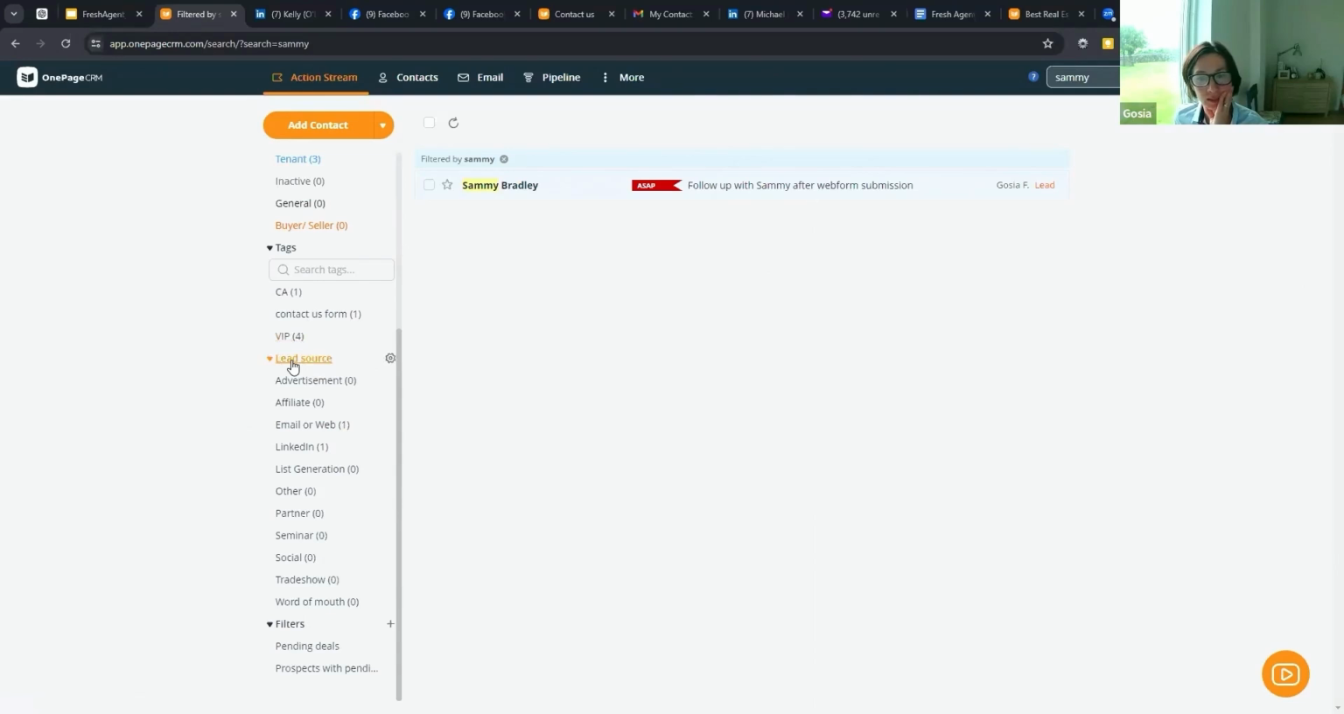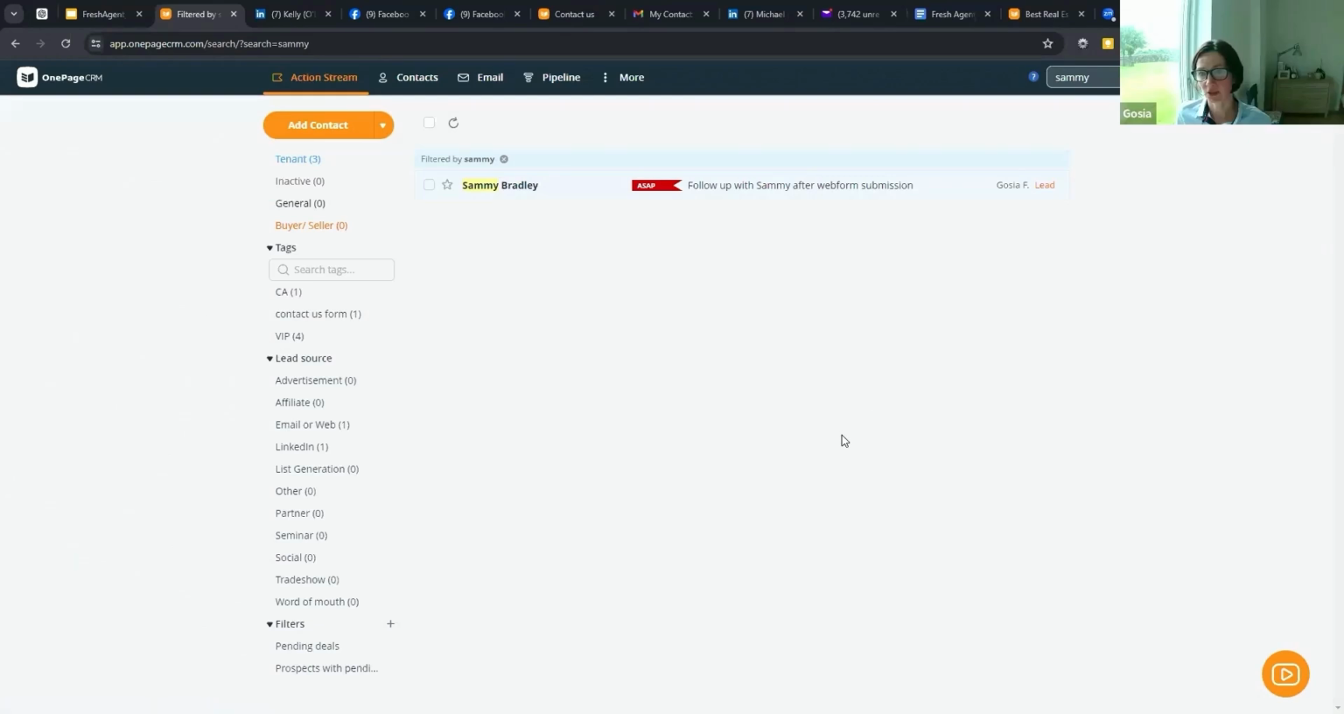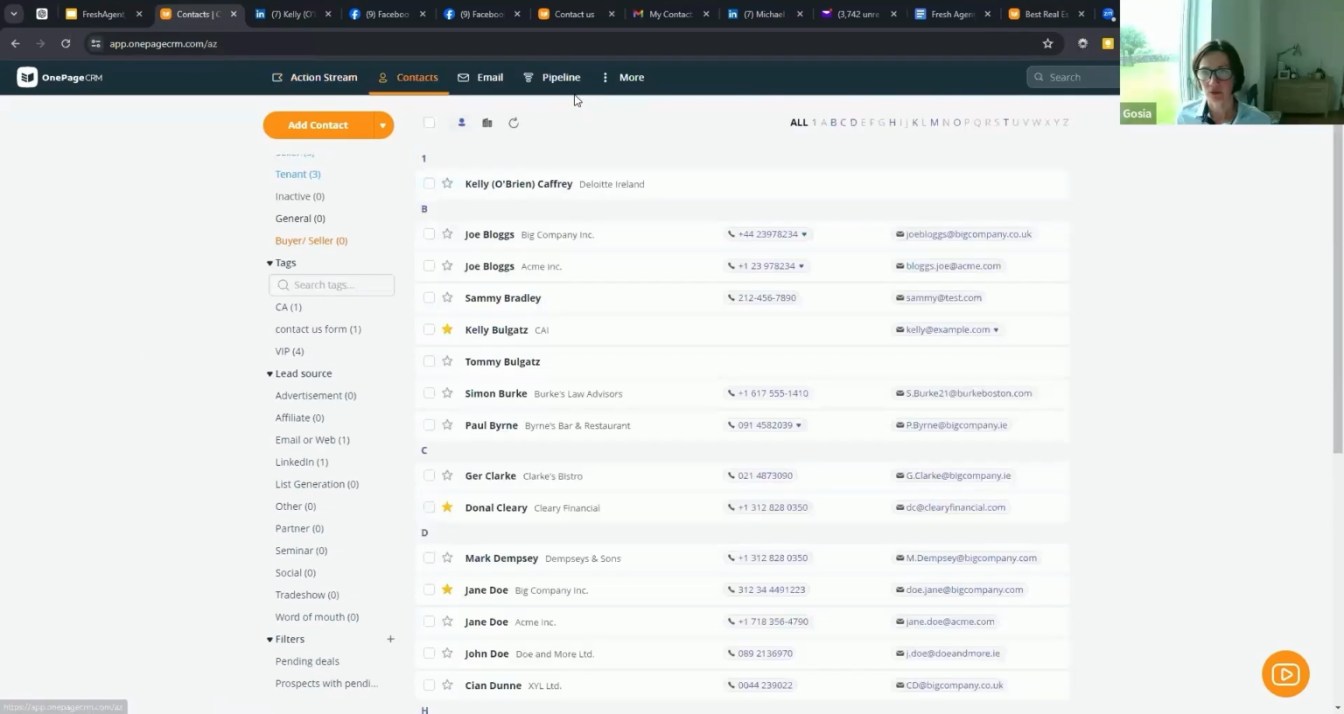So there's a couple of lead sources. You see that gear right there that pops up? You can edit all the lead sources you want: add, subtract, delete, whatever you want to do. So you could have multiple lead sources, just add a lead source right there. Same with tags, same with status. Everything is really easy and customizable. Yep, exactly. But great question.